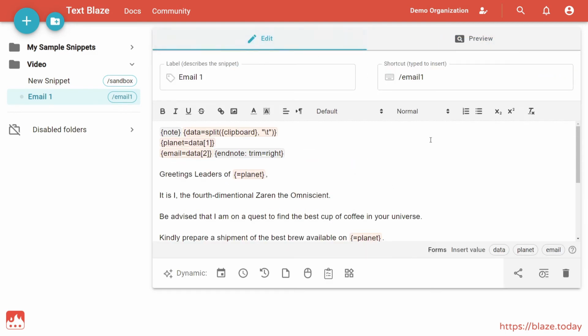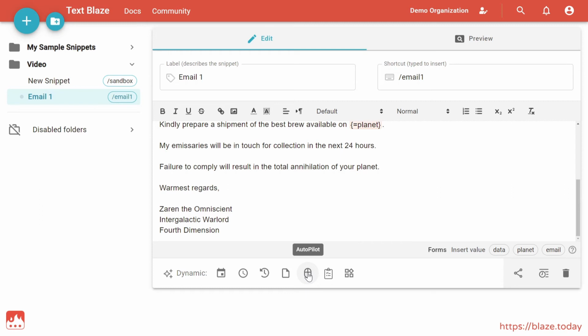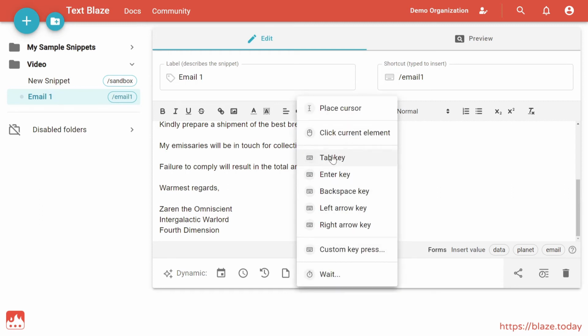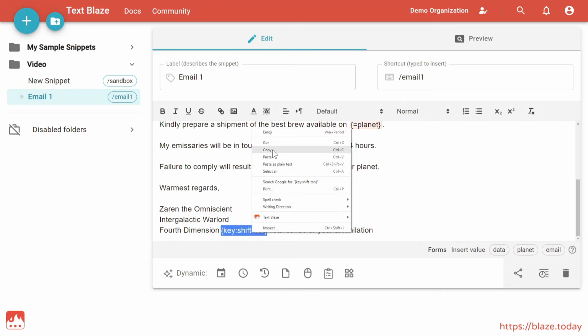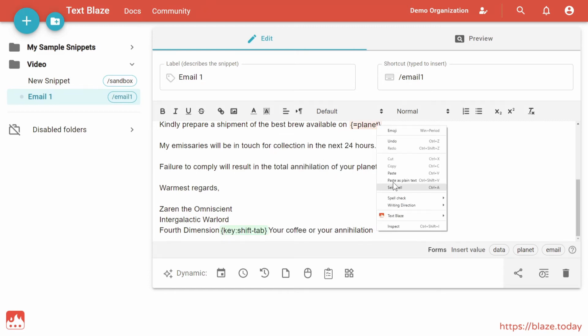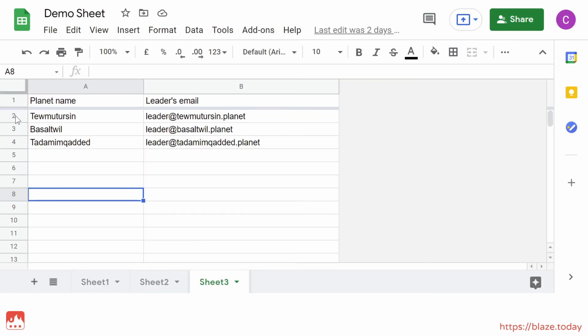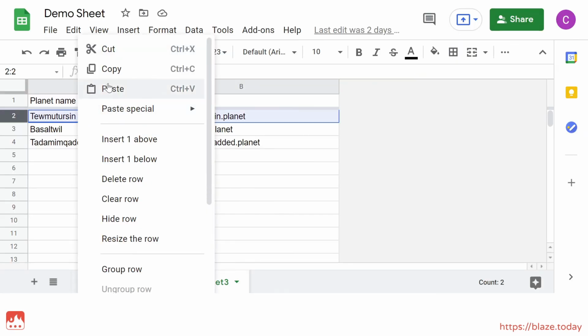Now here comes the fun part. I'm going to use the TextBlaze autopilot feature to simulate a Shift-Tab key press. This will move my cursor into the subject line field of the email so that TextBlaze can insert my subject line automatically. And I can do it one more time to move into the recipient field and insert the email address. Let's see it in action.